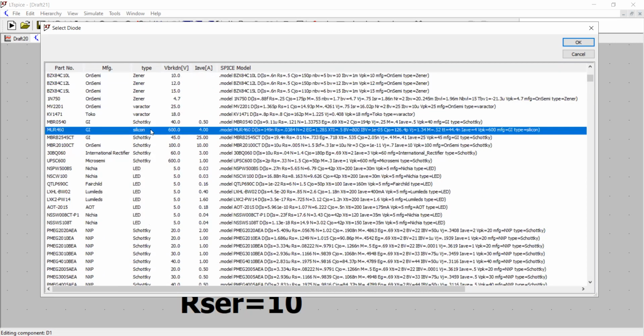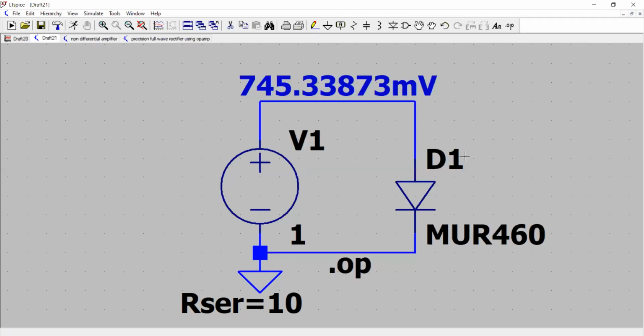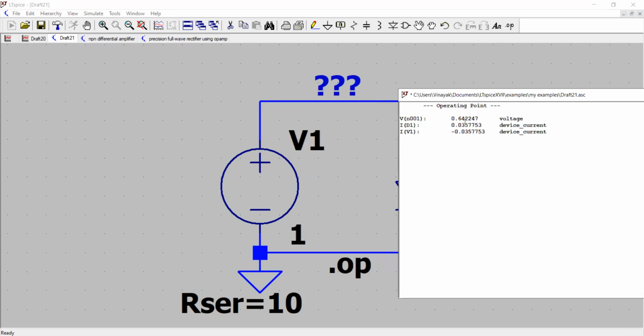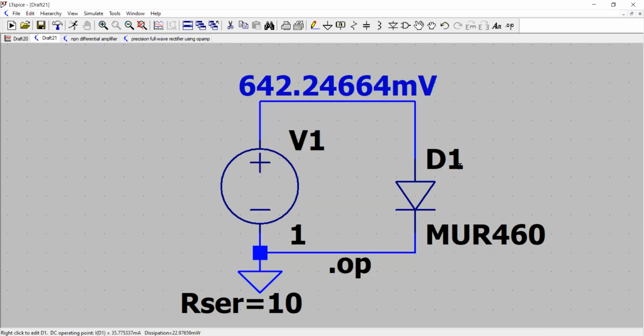So how about this silicon diode with that? Okay, but average current is 4 ampere. Yeah, it is sufficient. Okay, so we click OK and run the simulation again and look at the voltage drop, it has changed: 642 millivolt and 35 milliampere is the current. So that's it. Okay. Now what I want to do, I want to simulate the IV characteristics.